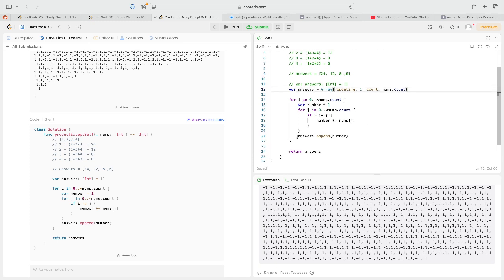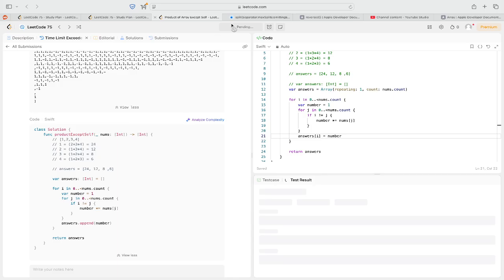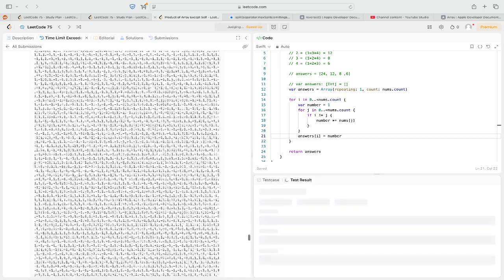And then instead of appending, we can do answers, we can use the index and then just set that to number. Are we going to use I or J? We can use probably I. That's weird because it worked. Okay, well, how many did it pass?